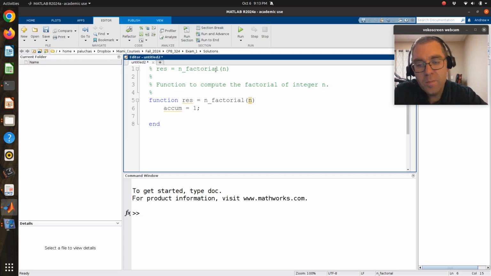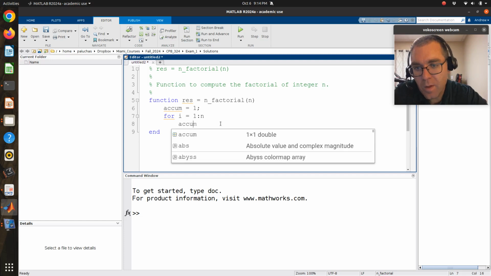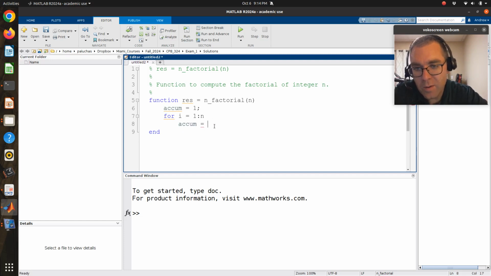Then my for loop: I'm going to loop for i equals 1 to n. You could do 2 to n since my accumulator is 1 and the first iteration would just be 1 times 1, which is 1, but it doesn't matter. I'm going to use 1 to n just because it looks more like the mathematical expression which I'm trying to compute. As I loop for i equals 1 to n, I'm going to perform the calculation accum times i.